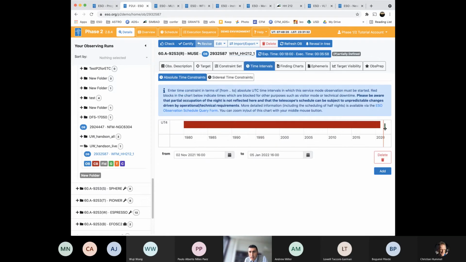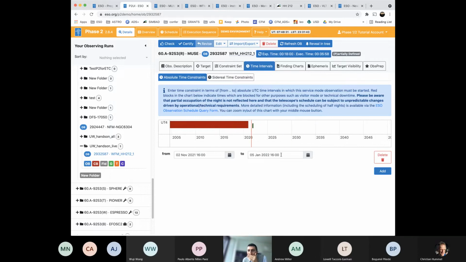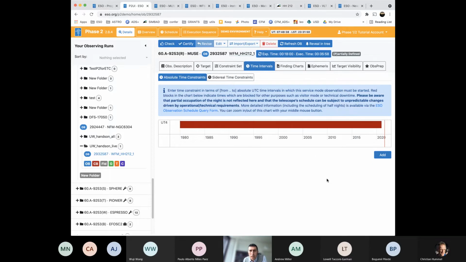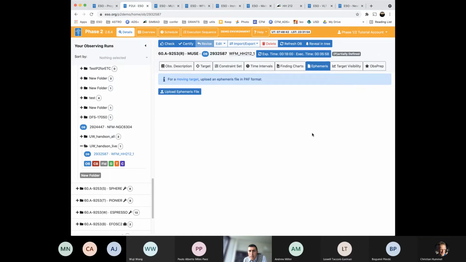showing when you want your observations to be carried out. And you can also expand this. You can also look at it more carefully, but for now, this is actually not important for observations, so I will delete it because there are no scientific reasons to use it. There is also an ephemeris tab where you can upload an ephemeris file, but again, since this is not a moving object, we don't need to upload any ephemeris file.